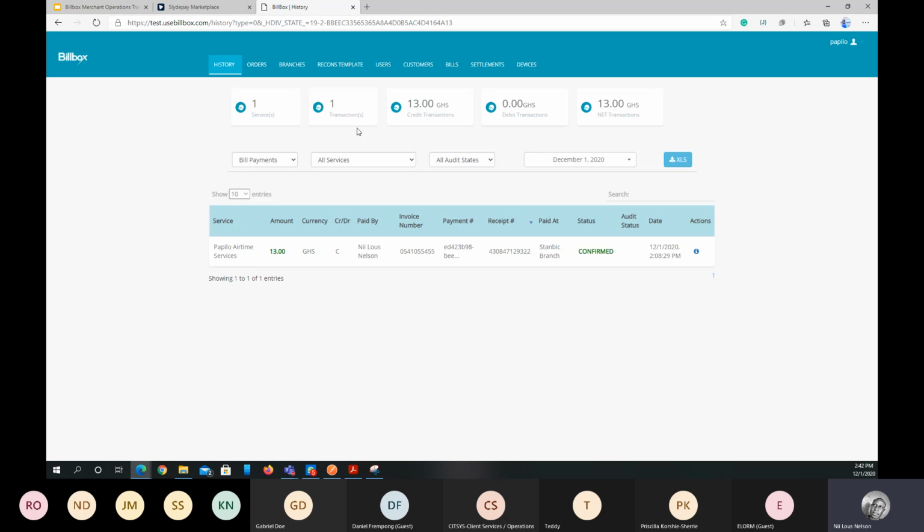And then you have transactions. So this tells you the number of transactions that you've done over this particular period. Then it tells you the total amount of money that has been credited to your account. So for these credit transactions, as you can see, we have one transaction here that was done at 208.13 cedis. And then you have the debit transactions.